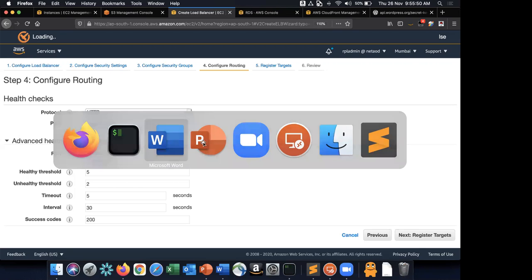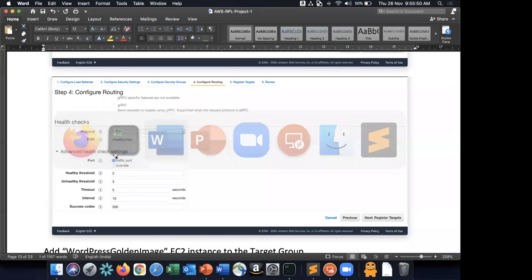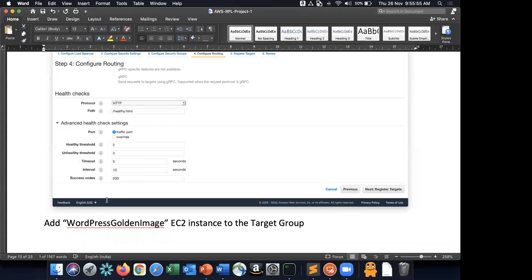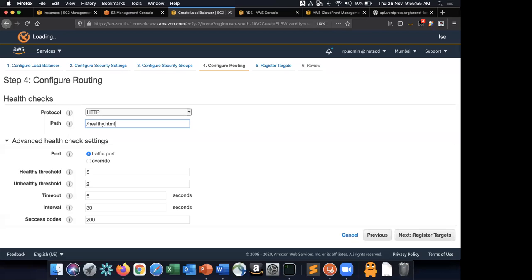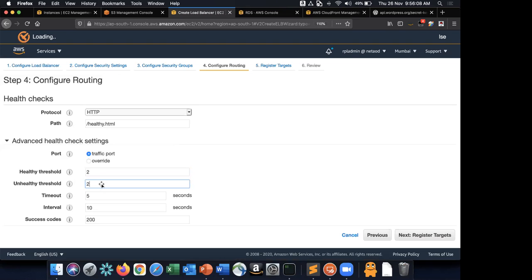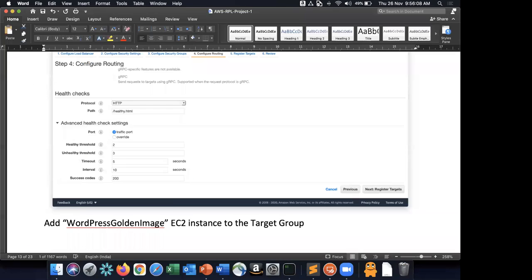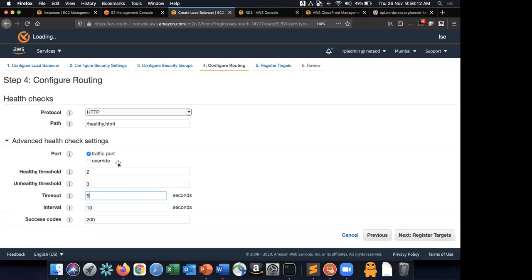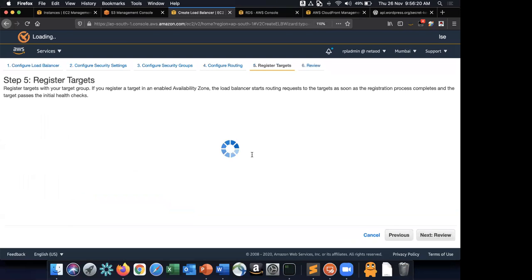Okay, healthy.html, and then override this a little bit. You can just change this to about a 10 second interval. You don't need to keep it at 30 seconds. And healthy threshold, just make it 2, don't make it 5. Unhealthy threshold, just make it 3. Timeout is 5 seconds, interval is 10 seconds, and this is 200. Change this portion.